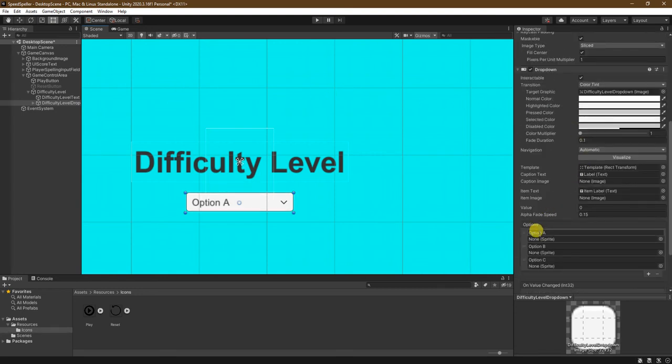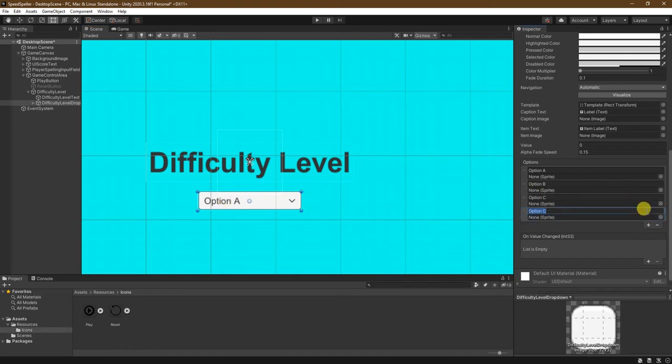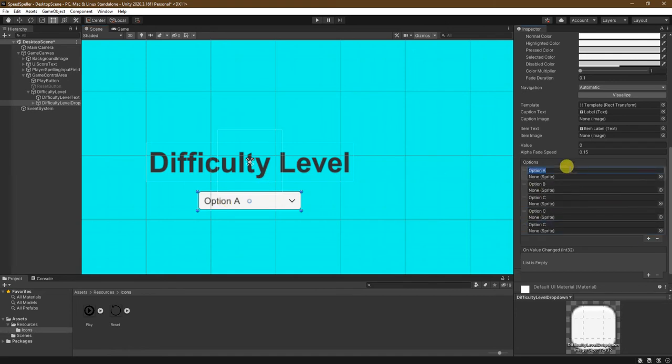Now as you can see, it says option A and option A. So changing the options here will change what shows up here. Now we want to have 5 difficulty levels, and our 5 difficulty levels are going to be 0, 1, 2, 3, and 4. So I need to add 2 more. I'm just going to say 0, 1, 2, 3, and 4.